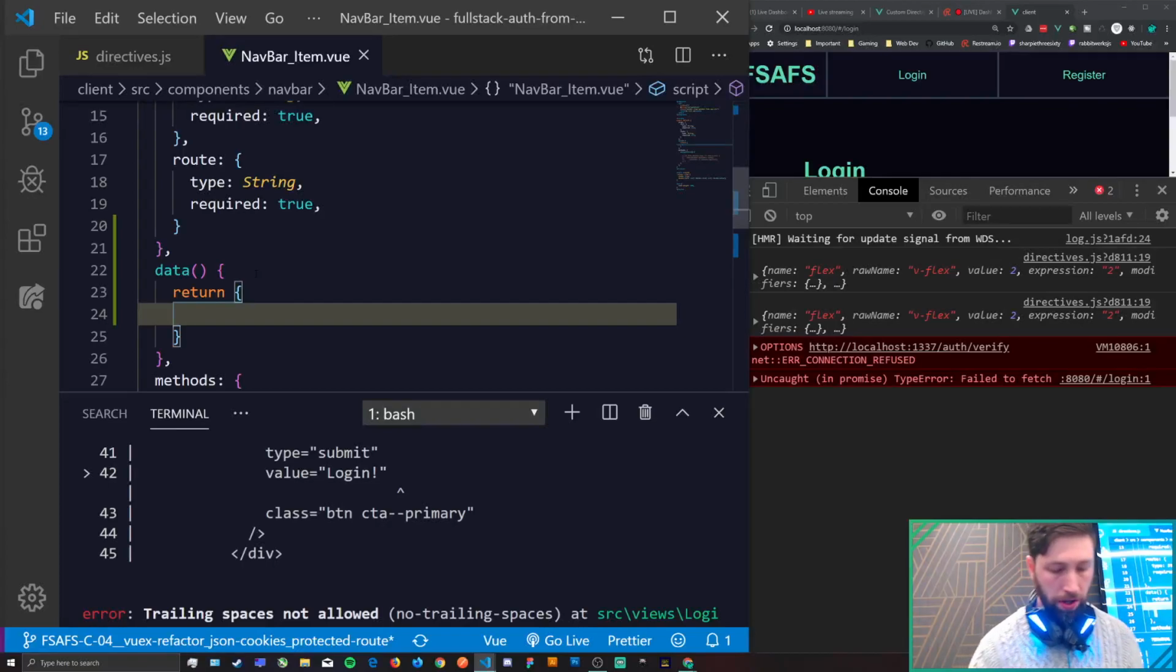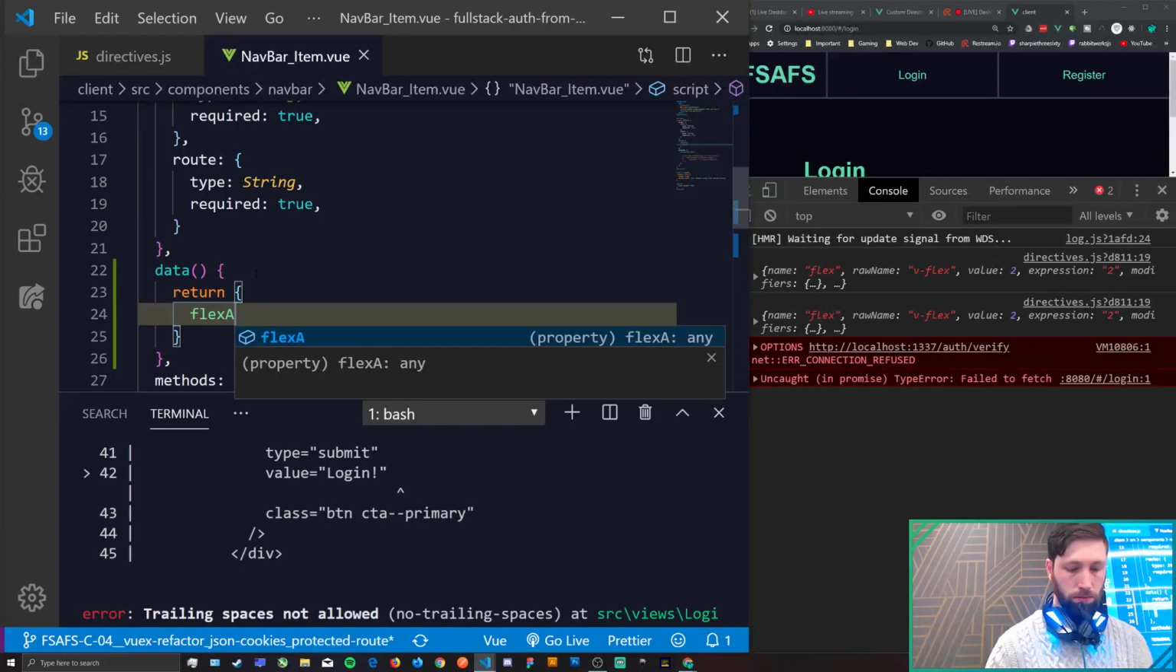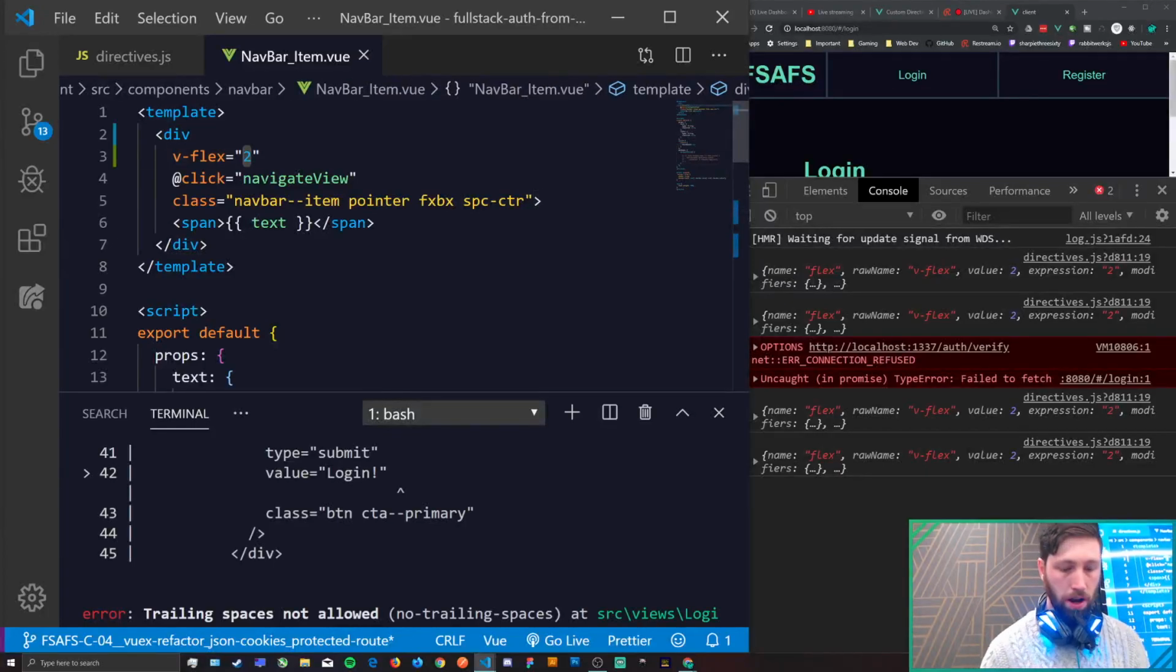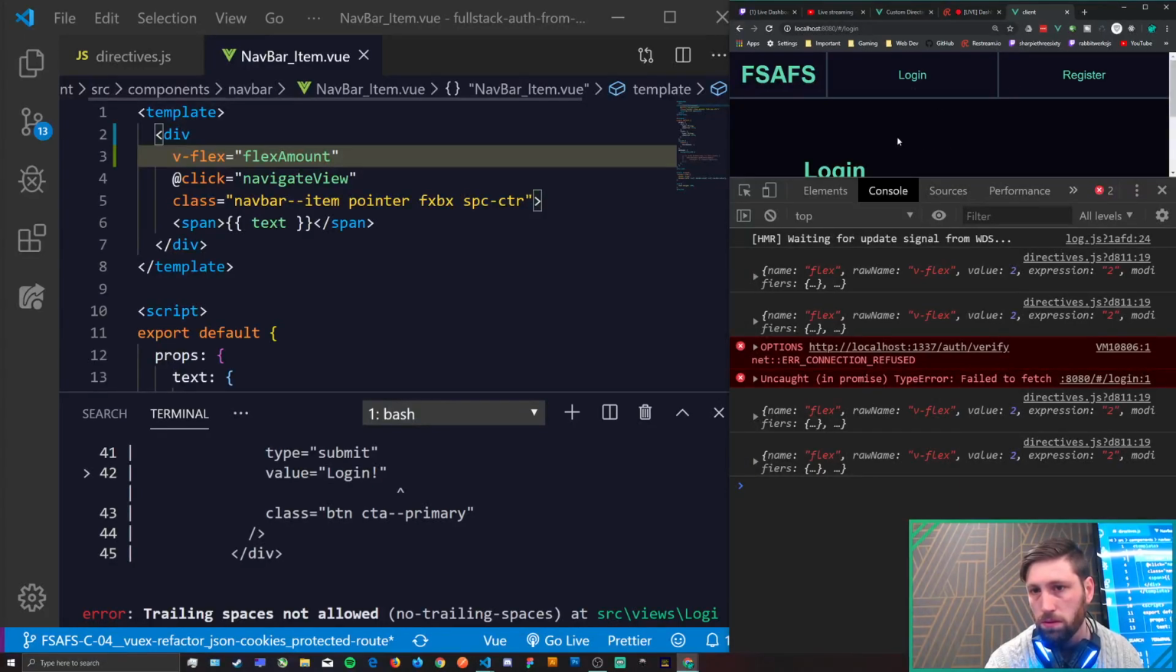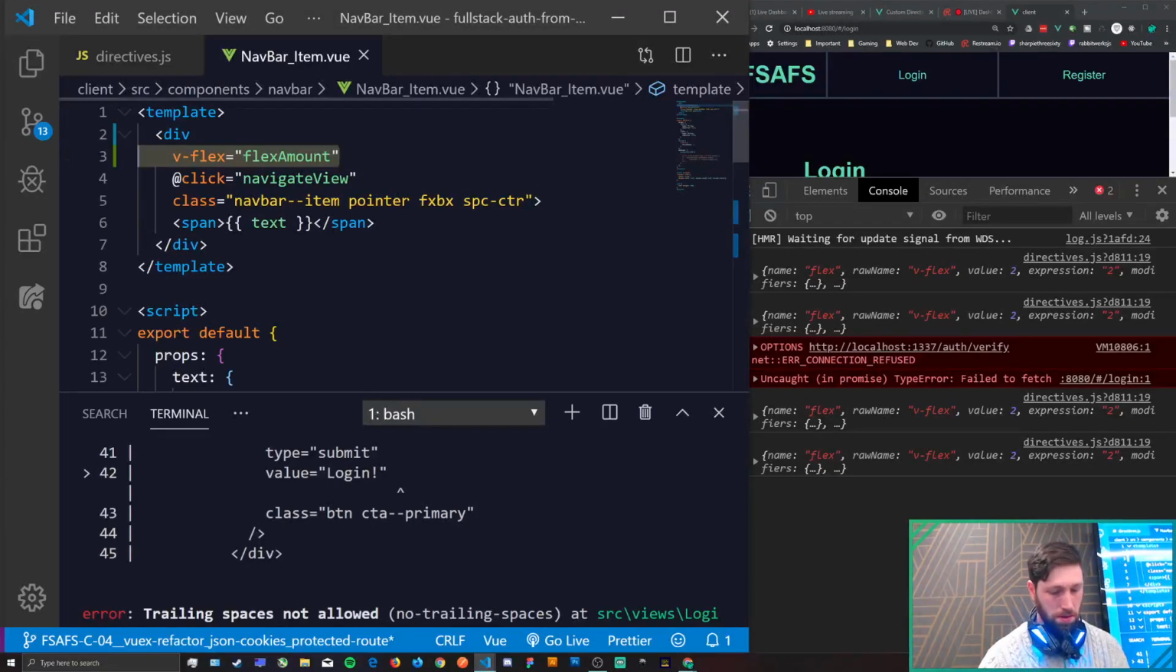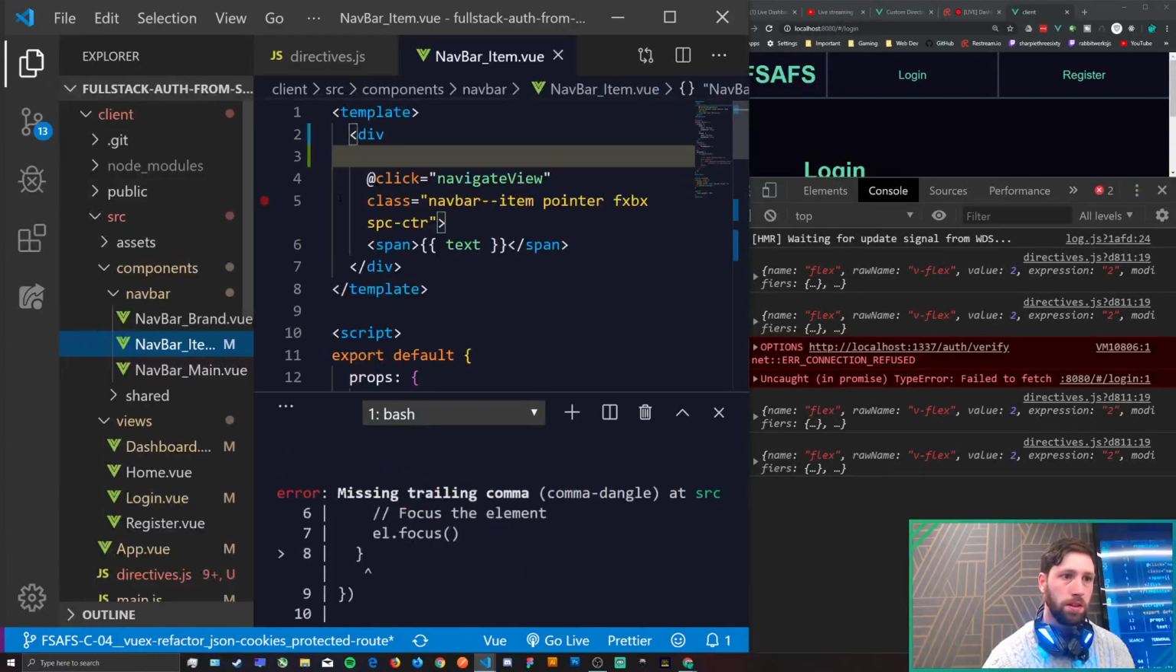Okay, so let's see. Flex amount is 1. And what we can do now is just pass this into the expression for our vFlex directive. So we'll say flex amount. Now it should go back down to 1. Well, I guess it's the same thing. Both get the same. That's what I'm talking about with reusable components. Let's try putting it on.